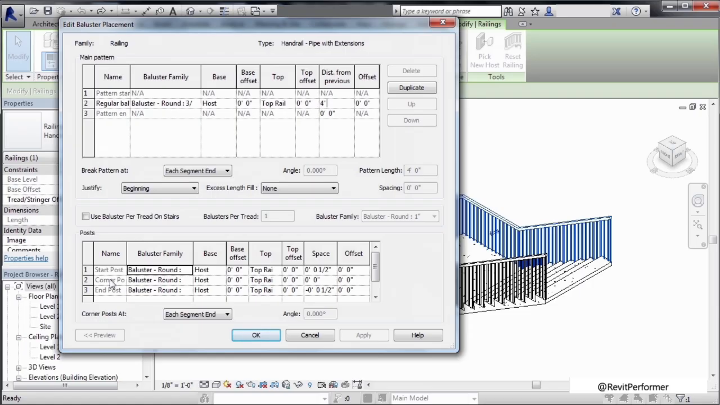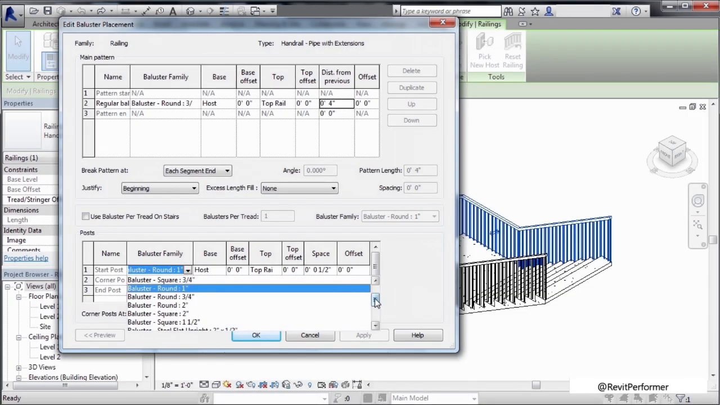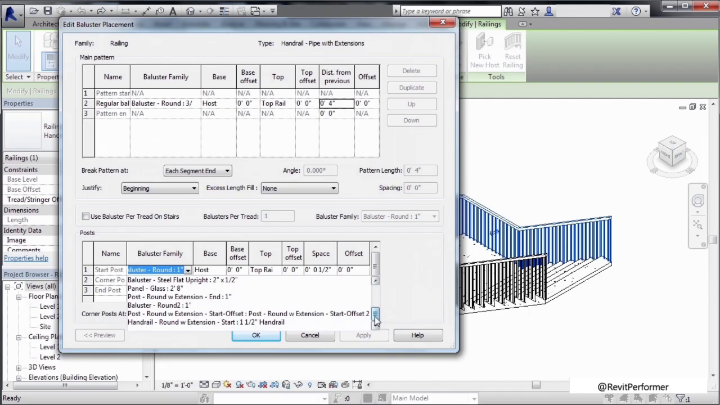And I want to make adjustments to our start post and our end post so that we have extensions here at the end of our family. So where we have the baluster round, click the little down arrow there. And now this is our start post. So scroll down toward the bottom and then find our post round with extension start and highlight it.